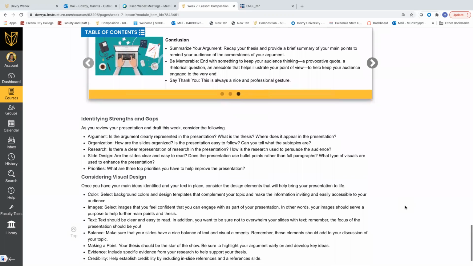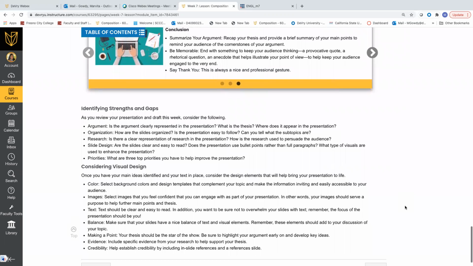Identify strengths and gaps. As you review your presentation and draft this week, consider the following. Argument. Is the argument clearly represented in the presentation? What is the thesis? Where does it appear in the presentation? Organization. How are the slides organized? Is the presentation easy to follow? Can you tell what the subtopics are? Research. Is there a clear representation of research in the presentation? How is the research used to persuade the audience?